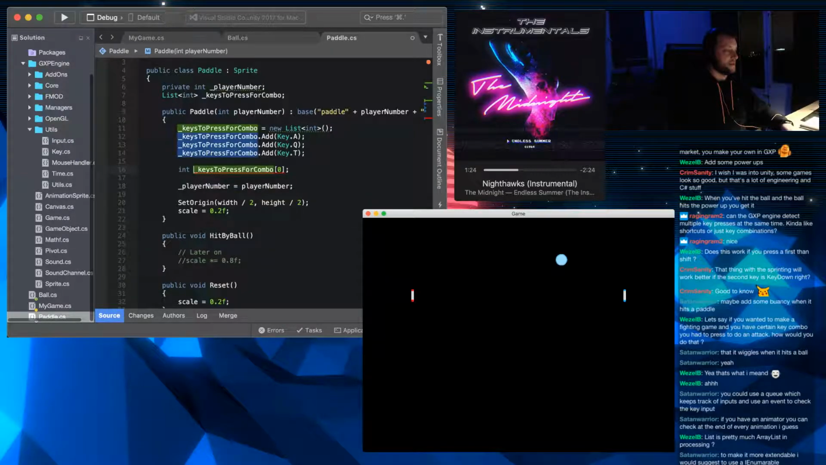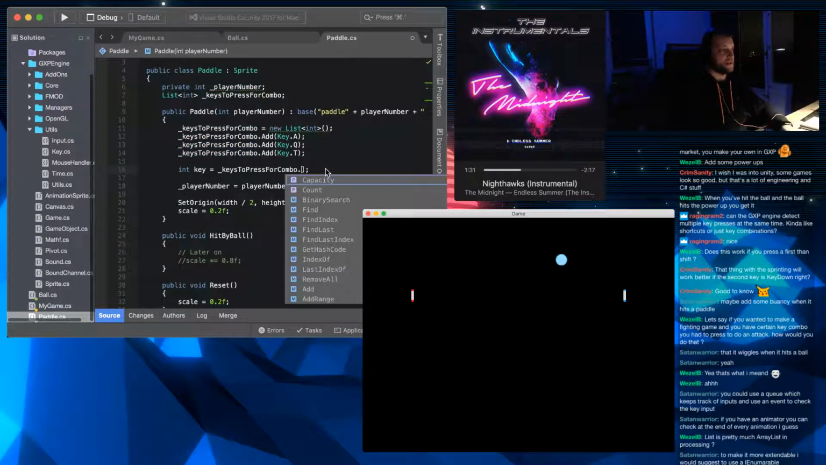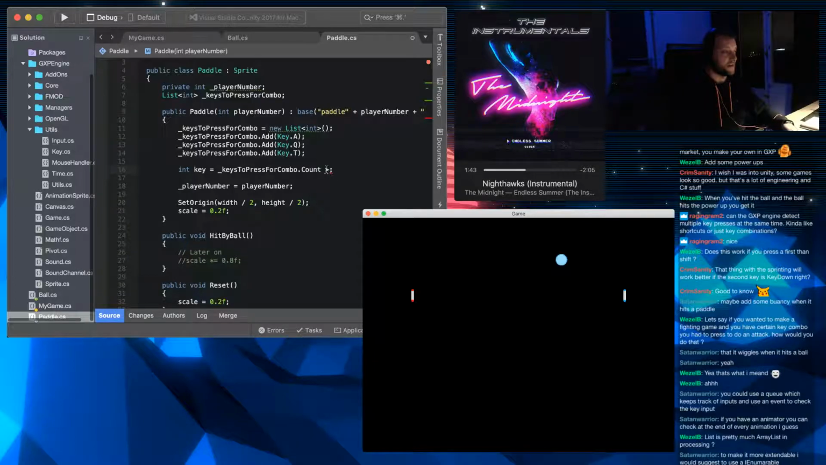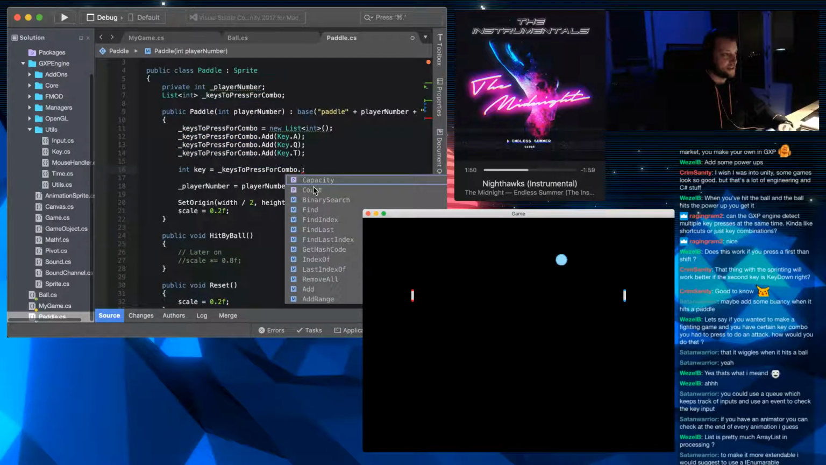Oh yeah, and key. Maybe it has a first even. Nah, it doesn't seem to have it. So you would have to check if the count, which is the amount of things it has, is larger than 0 before you do it. Because otherwise you might try to access an object that's not really there.